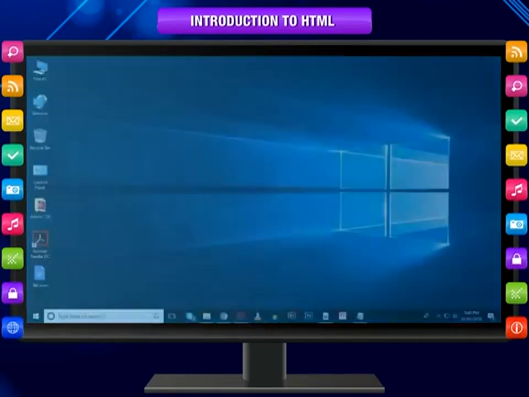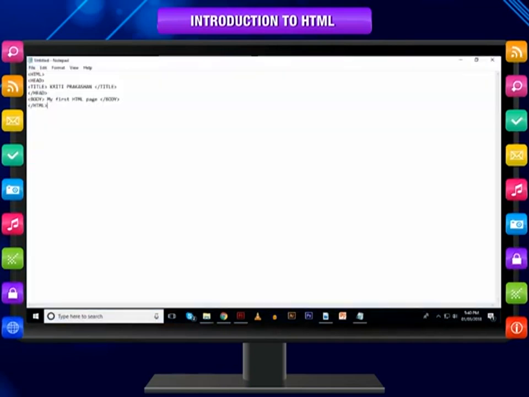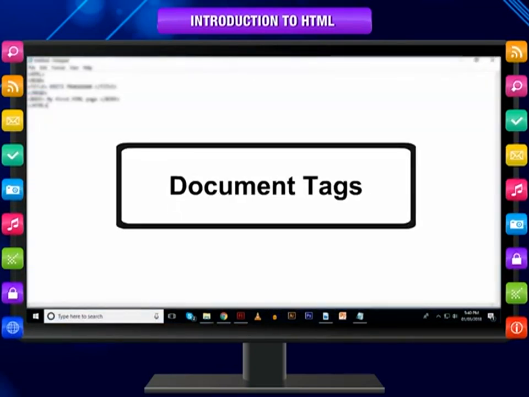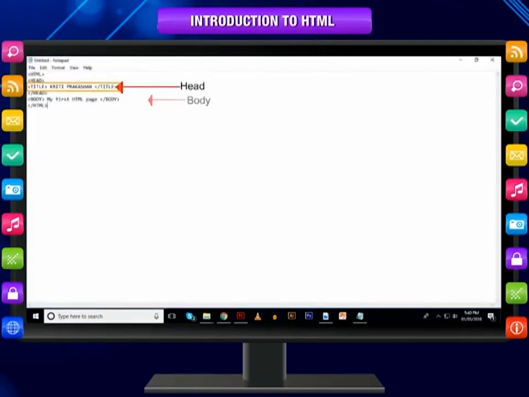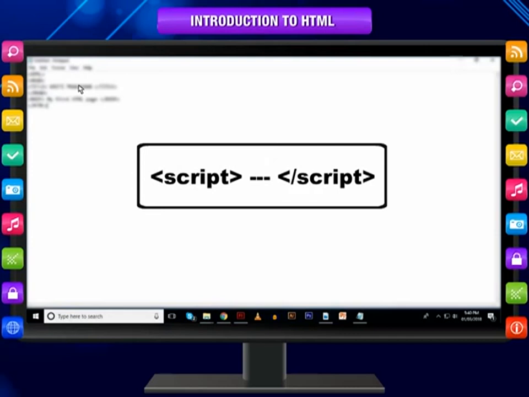Document tags. The first HTML tags you are going to look at are the document tags. These are the tags that are required for every HTML page you create. The HTML document has two distinct parts, a head and a body. The head of the HTML document is where you enter the title of the page. For example, various scripting codes can also be written here within <script>.